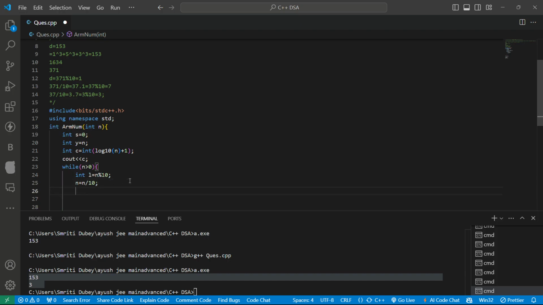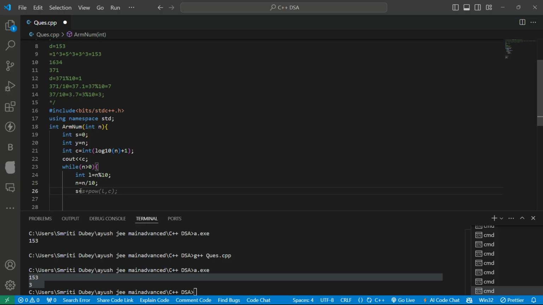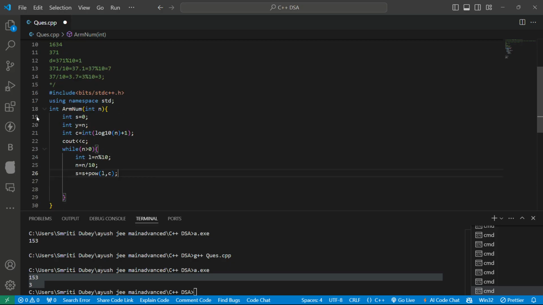This is a very simple formula. We have declared a variable sum. Now we have to find the sum of the digits. Sum plus I will use here power(l, c). Here l is the last digit and c is the count of digits, that is, for any number it varies number by number. That means for 153 it is 3, for 1634 it is 4, and that's all. That's the simple logic to find the number of digits. This is a very simple formula according to me.